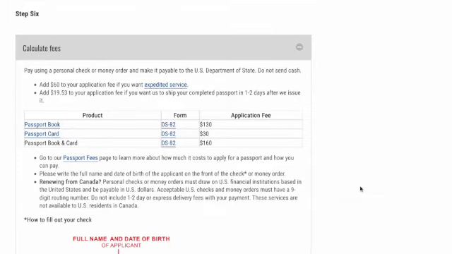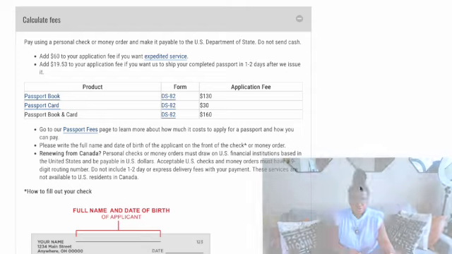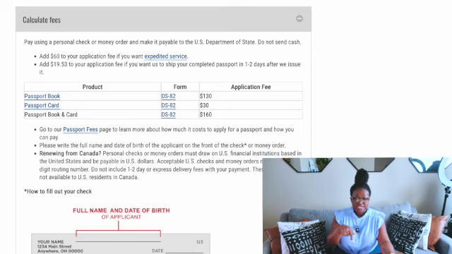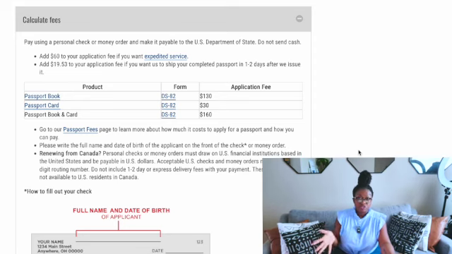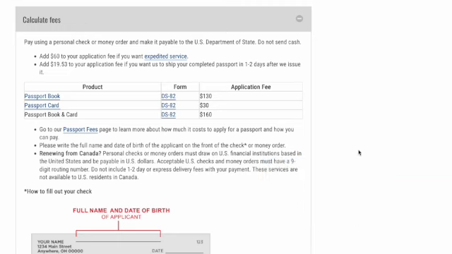Again, if you're just doing a larger passport book, that will be free to you. However, if you wish to do a new passport book, it's a $130 application fee as of the date of this video. There is a passport card fee of $30. Passport cards are usually only for people who are traveling with cruises. If you're wishing to travel internationally on a plane, you need to have a passport book. Passport book plus card, that's $160, just adding the two together.